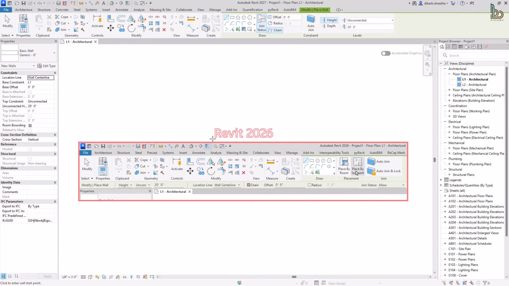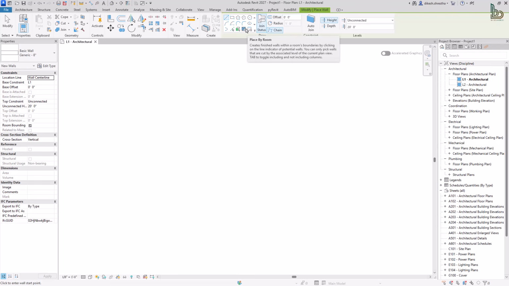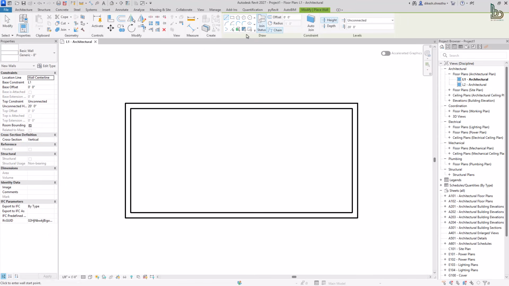Additionally, two wall placement tools previously introduced in Revit 2026 within the placement panel are now seamlessly integrated into the draw panel. The corresponding supporting tools are also included within the ribbon, removing the need for the option bar, thus streamlining the interface. A significant new capability is the ability to create walls hosted on other walls.